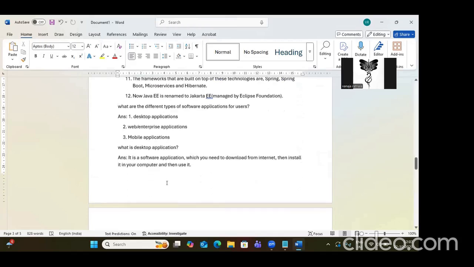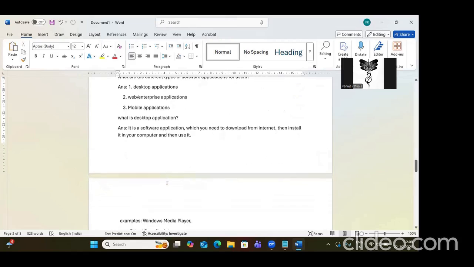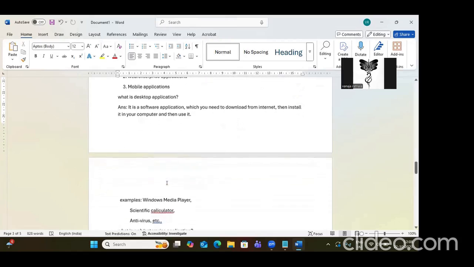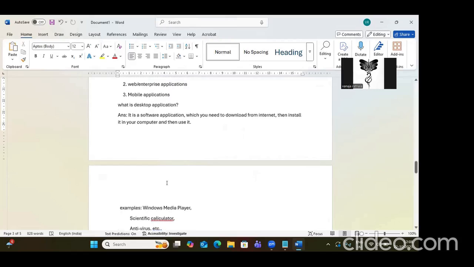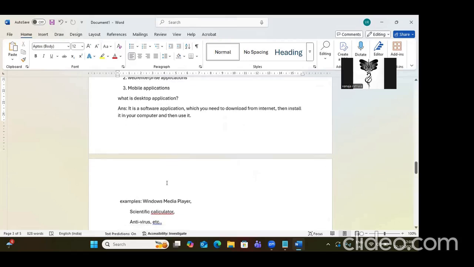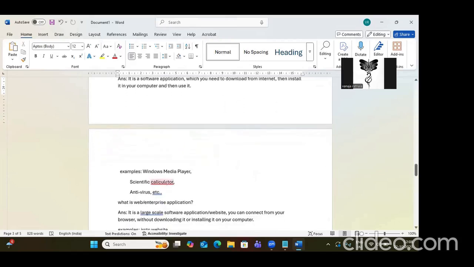Next, what are desktop applications? A desktop application is a software application you need to download from the internet, then install on your phone or computer, and then use. For example, Windows Media Player, a scientific calculator, and antivirus. That means if one computer has it, another computer with internet cannot access it. Those are calculators and MS Word.